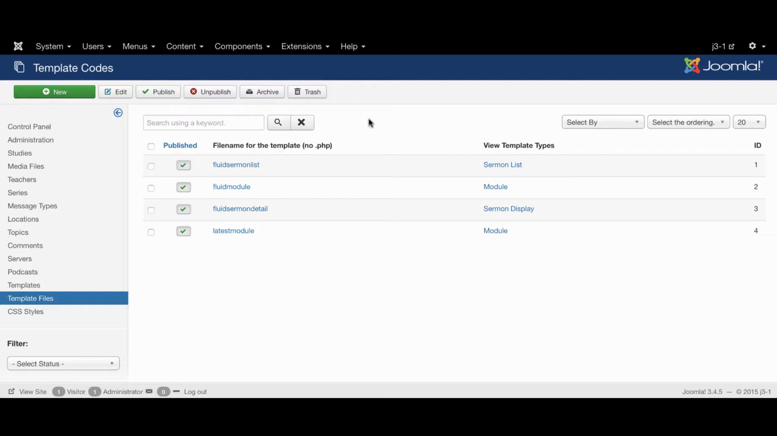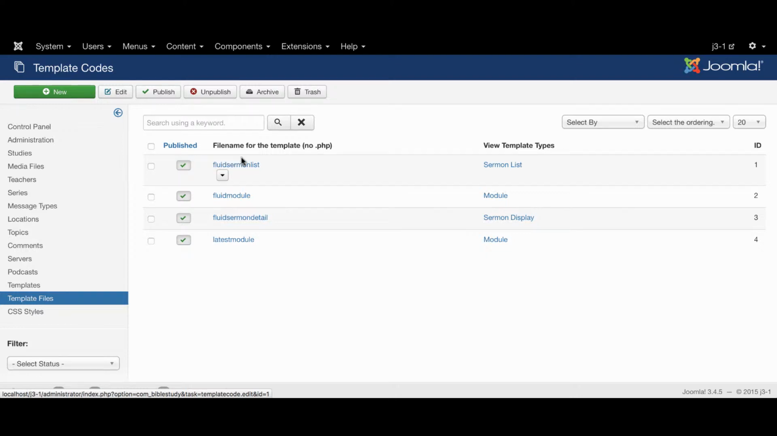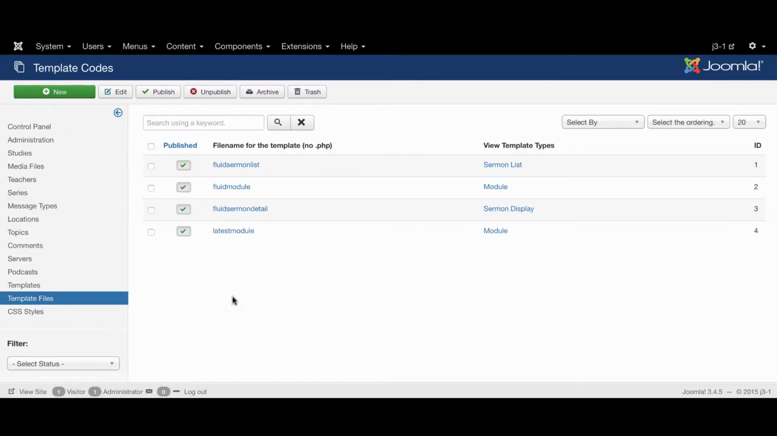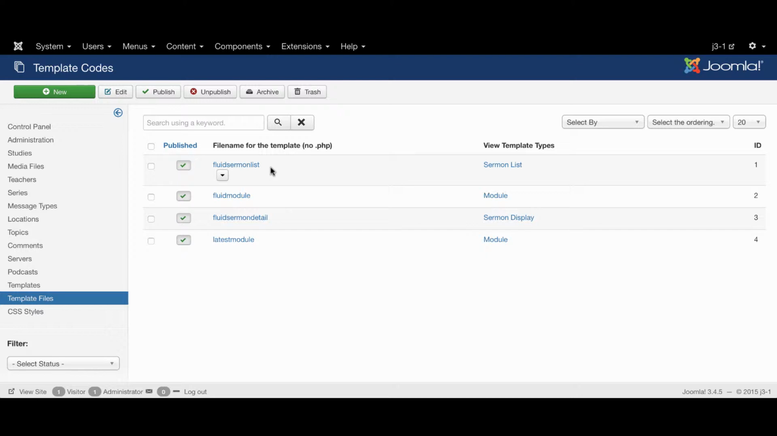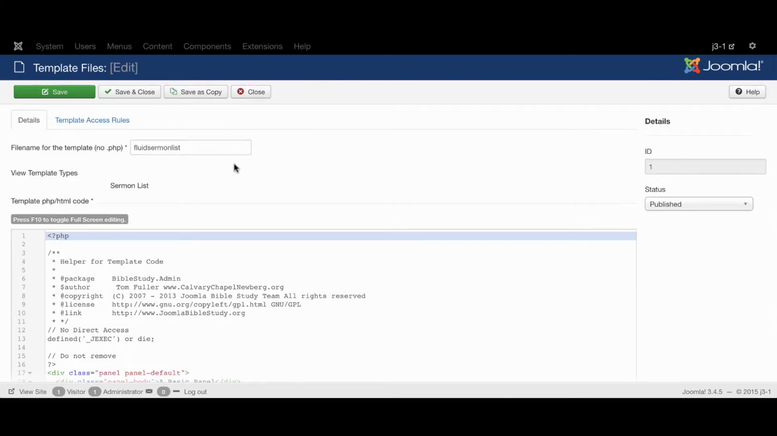So if you think of the sermons list, the module, the sermon display, that type of thing, most of the views in Joomla Bible Study can be replaced by their own template file. Now, I'm going to concentrate on the studies list just to give you an example of one that I've already done. When you go there, there probably won't be any of these files in place. It all comes out of the database, but when it's written, it goes back to a real PHP file. You have to be pretty careful with these, but let's take a look, because it can actually be pretty powerful and let you customize Joomla Bible Study in ways that you might not have been able to before.